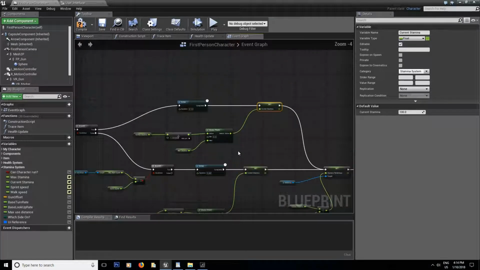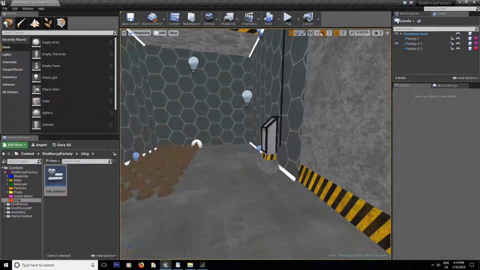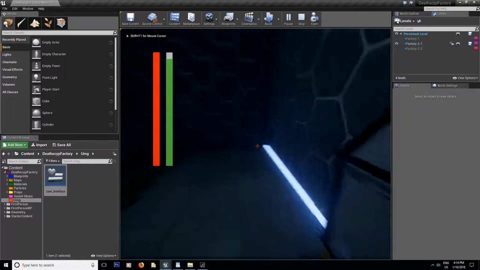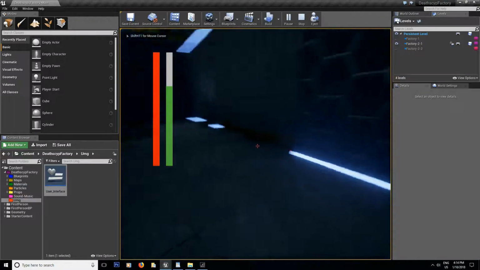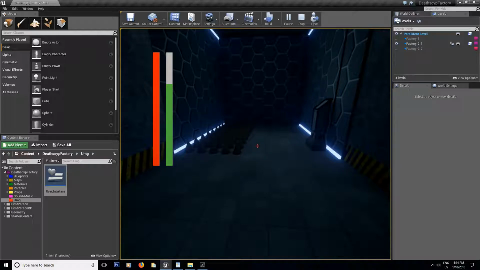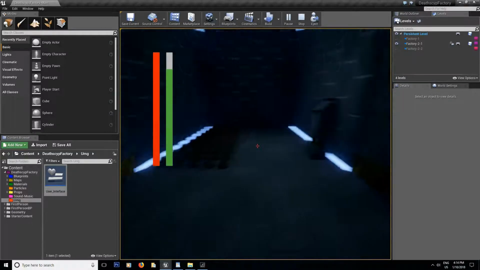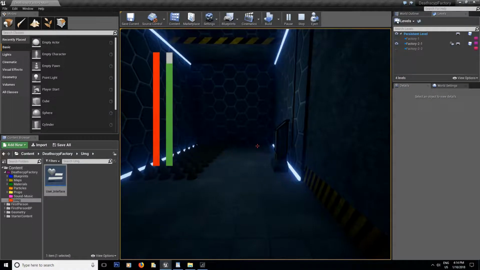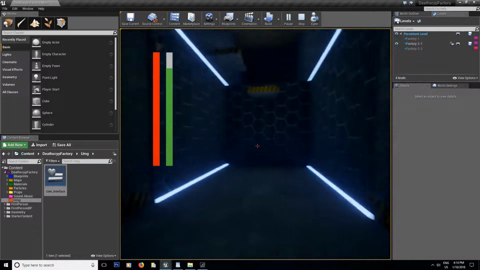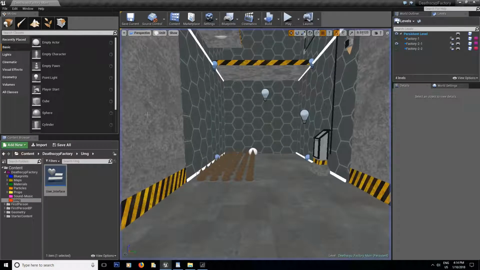You have yourself a stamina system. Compile and save. Let's go test it out. Now if I press, my stamina goes down, I stop moving, the stamina regenerates. If I start moving again, it stops. There you go, it goes back up. So there you go, guys, you have yourself a stamina system.